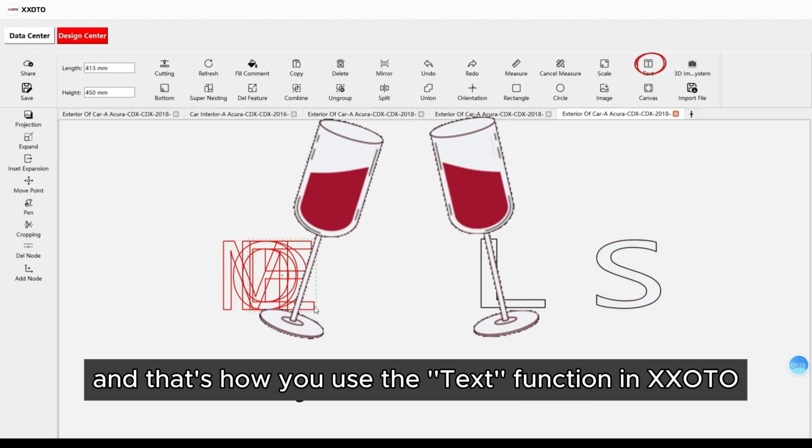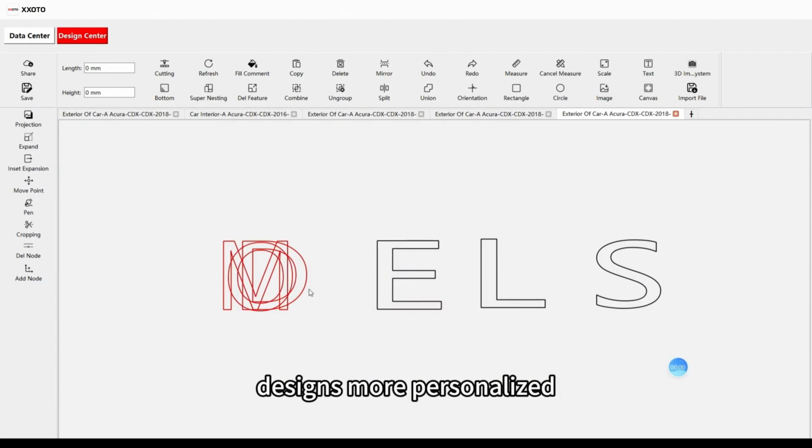And that's how you use the text function in XXOTO software to make your designs more personalized.